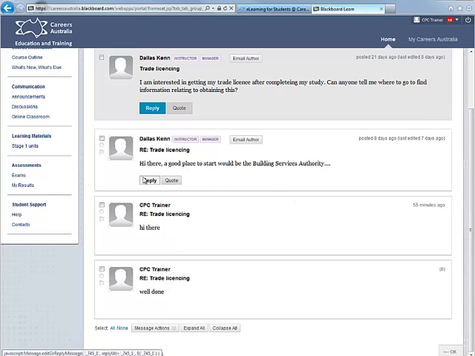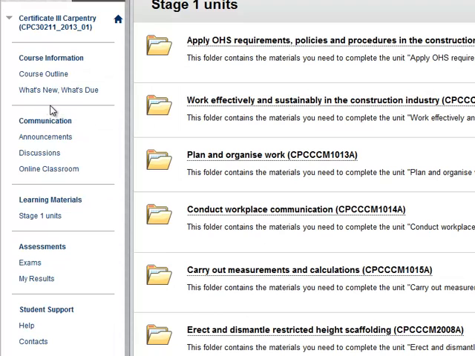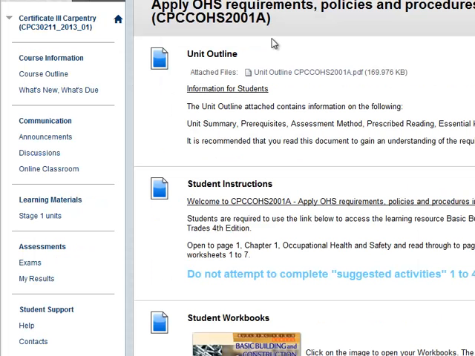To do this, we'll need to head over to the main menu and choose Stage 1 units under the heading Learning Materials. Again, we'll click onto the unit. The top heading, Unit Outline, gives you a basic overview on what you are required to learn to achieve competency for the unit. Below are the student instructions for the workbook. It's important that you always read the student instructions prior to attempting any task. Below is your workbook or your e-text.